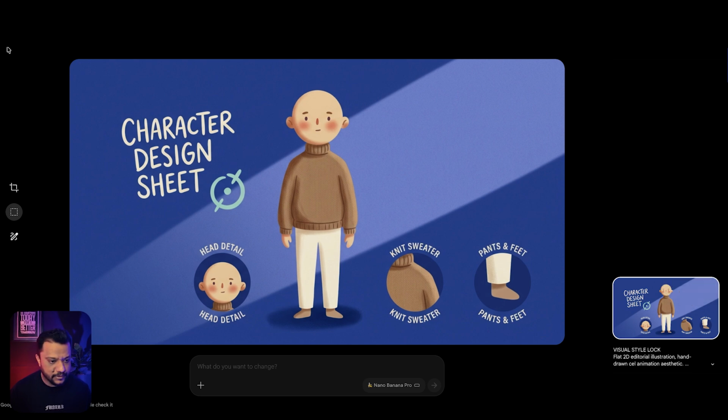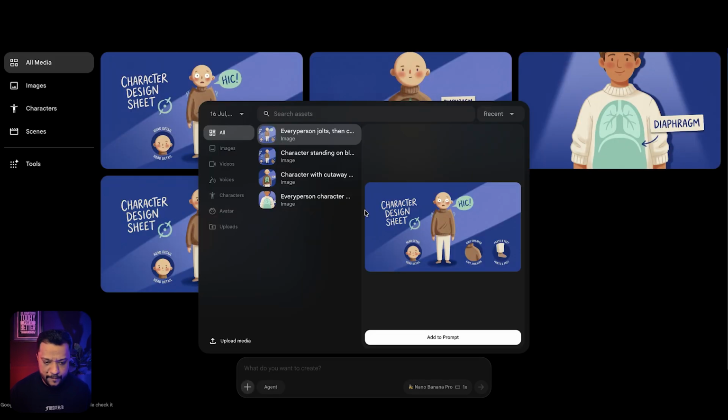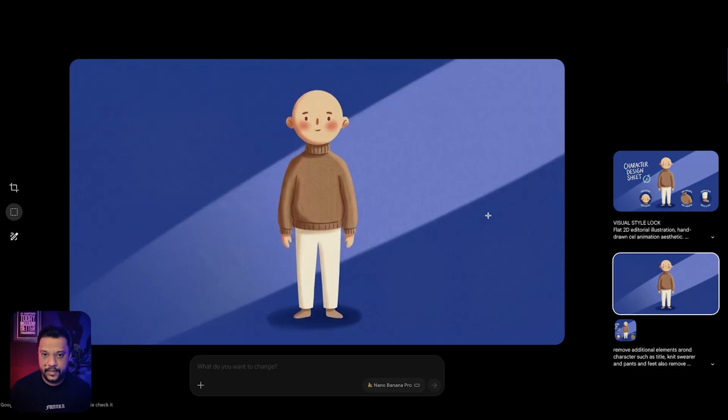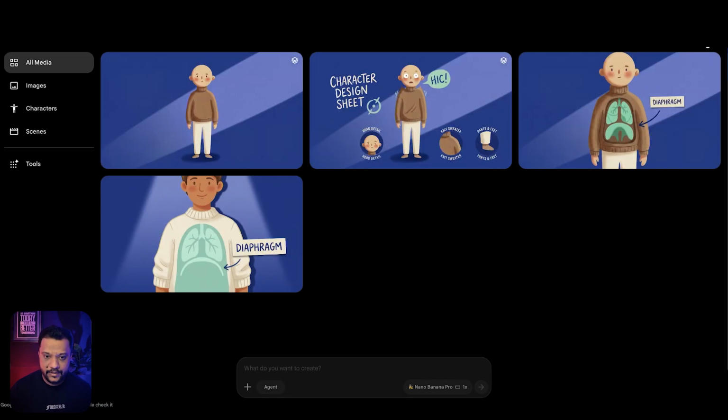Take this image, and what I will type a prompt here is remove all the additional details around the character. So I got this image cleaner, and now I can use it as a reference as well.